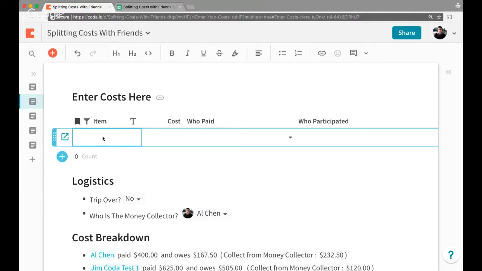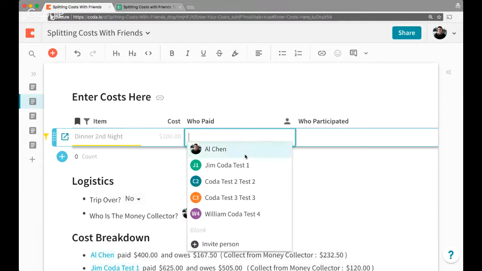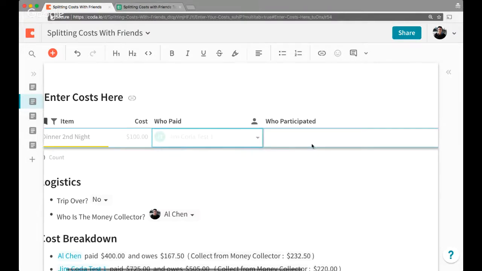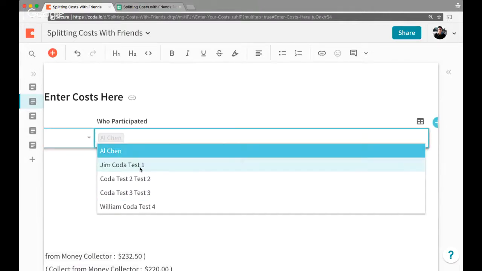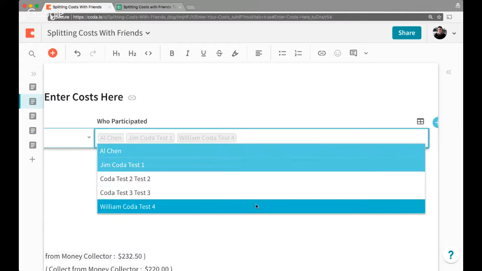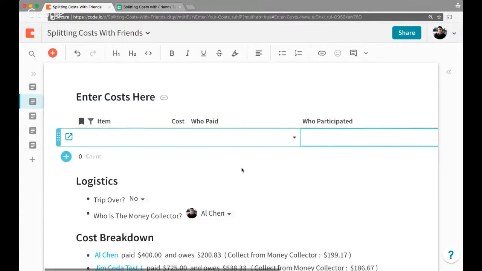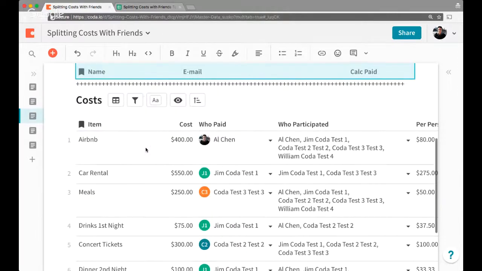So let's say we just went on a trip to Vegas and someone bought dinner for everyone. So let's say dinner second night, the cost was, say, $100. Who paid? I have a bunch of fake users here. I'll just pick Jim Coda Test 1. And then who participated? This is where you put in how many of your friends participated in this cost. I'm going to say Al, Jim, and William here. And then click out. And that should have added the cost to the master table. So this section right here, the master data section, shows all the costs.